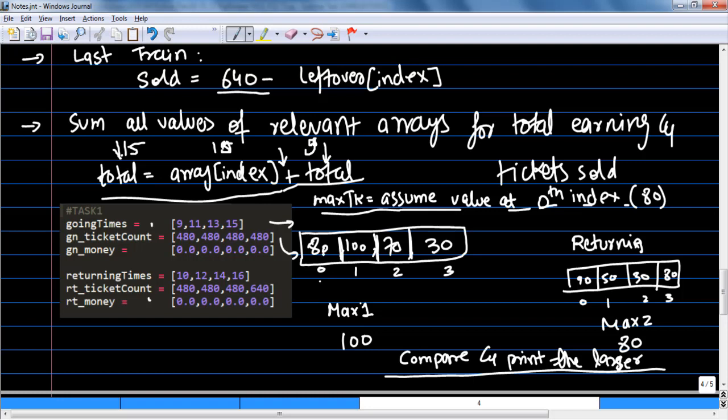So we saved 80. Then we go on to the next index, index 1. Is the value at index 1 greater than 80? Yes. Then it becomes the new maximum value. So max 1 becomes 100. Now we again compare it with the next value. Is 70 greater than 100? No. Is 30 greater than 100? No. So this becomes our max 1.